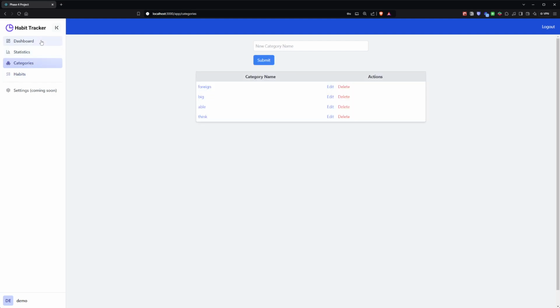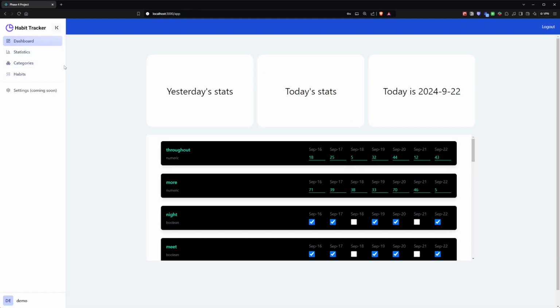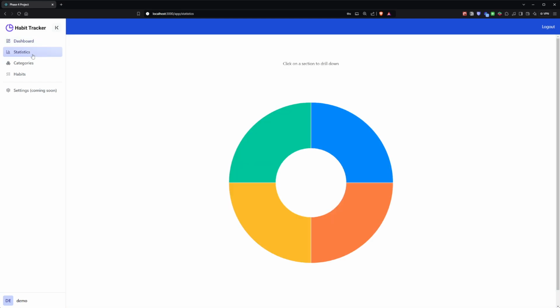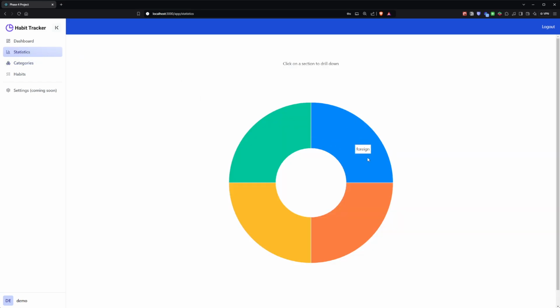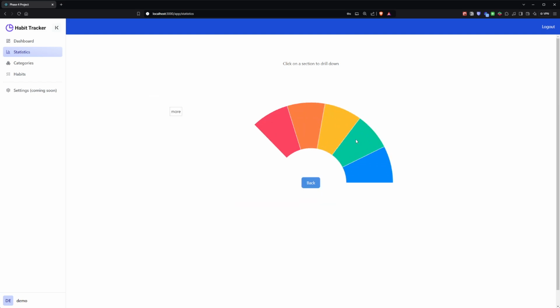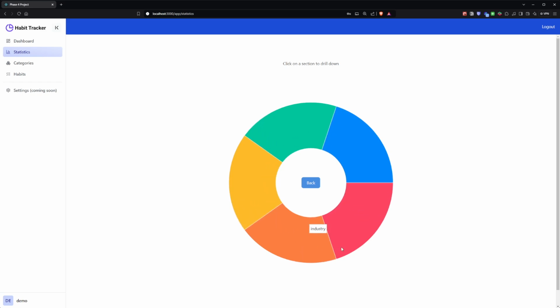And then probably the most fun page is our statistics page. This displays a donut chart of our different categories. So we have 4 categories here. You can see foreign, big, able, and think. This will show us our 4 categories, and you're able to click on a category and then it will break it down further into the individual habits.